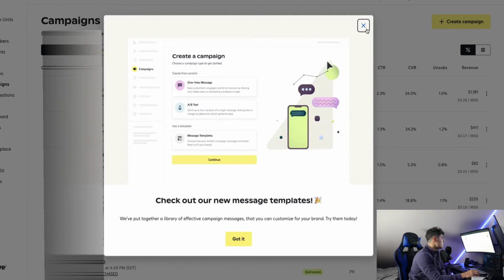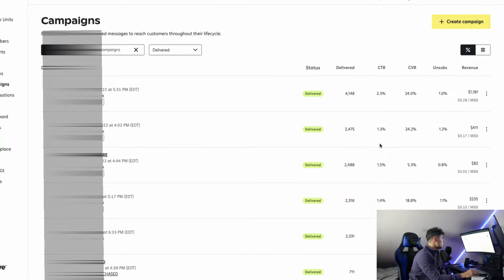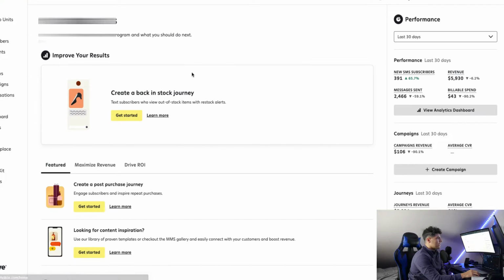Here, I'm just going to show this right side here, but you send out your campaigns. You can see all the data rates on it, your click-through rate, your CVR, your unsubscribers. And then you have your home page here, right, so it's our last 30 days in statistics with our SMS.